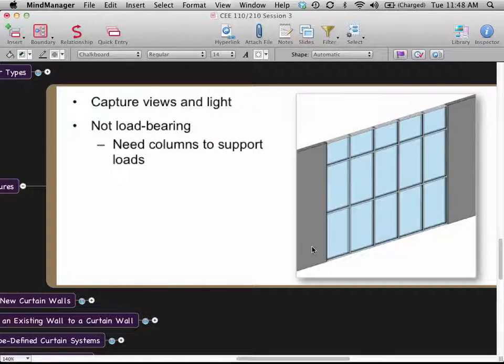Thinking ahead to what we're doing with them, we tend to use them to capture views and light whenever we want a very dramatic, well-lighted space. But watch out for the fact that they tend not to be load-bearing. So often, if you have a big curtain wall, you have to think about where the structural elements are going to be near it to carry the load that the wall isn't carrying.